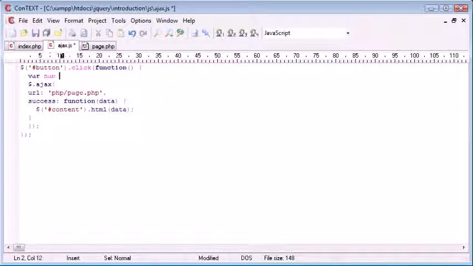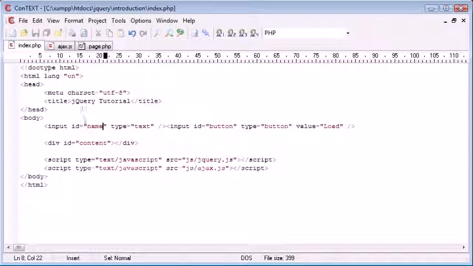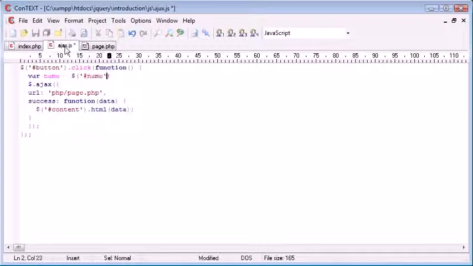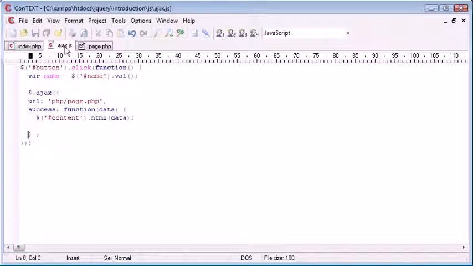So I'm going to create a new variable called name, and this is going to be equal to, and we're using a selector to select the name here, name.val. So we are essentially putting the value of this text field into this name variable. Let's just pull that down a bit so it's easier to see.